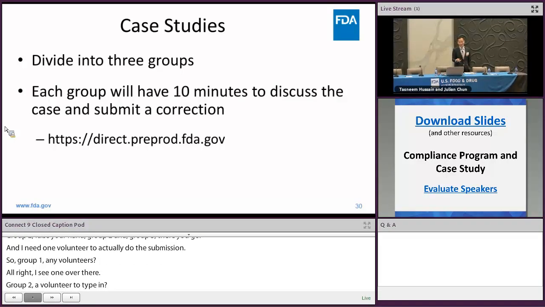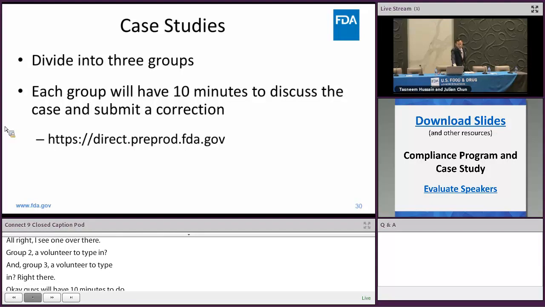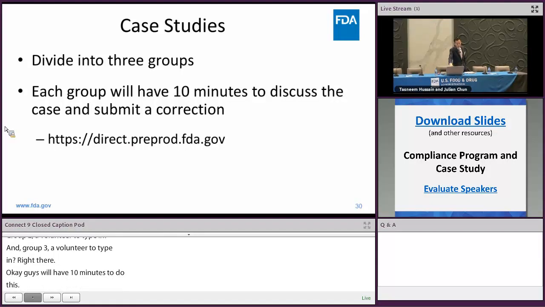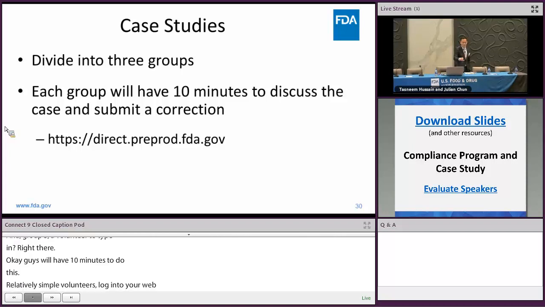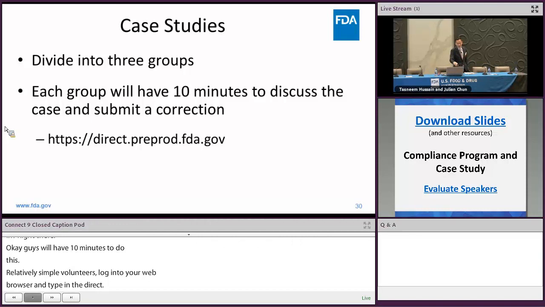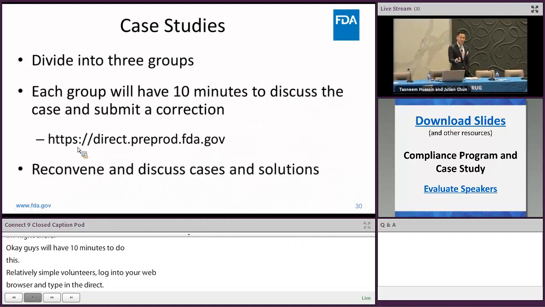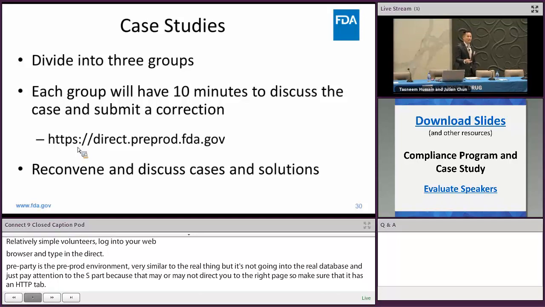They're relatively simple. So the volunteers log on to your web browser and type in direct.preprod.fda.gov. Again, this is the pre-prod environment. It's very similar to the real thing, but this is not going into the real database. Just pay attention to the S part right here, because that may or may not direct you to the right page. So just make sure that it has HTTPS. After the 10 minutes, we'll reconvene and discuss the cases and solutions. A few of us will be walking around to help you in case you get stuck.